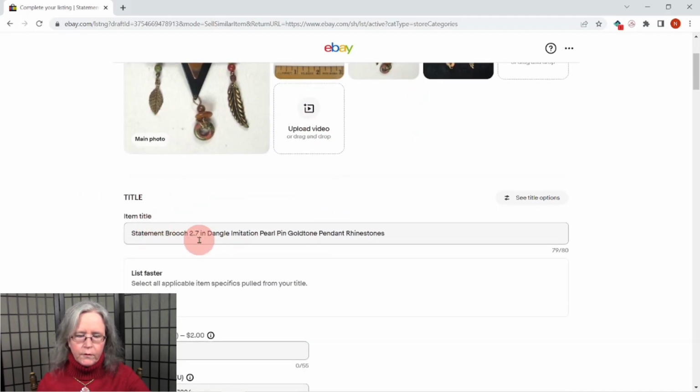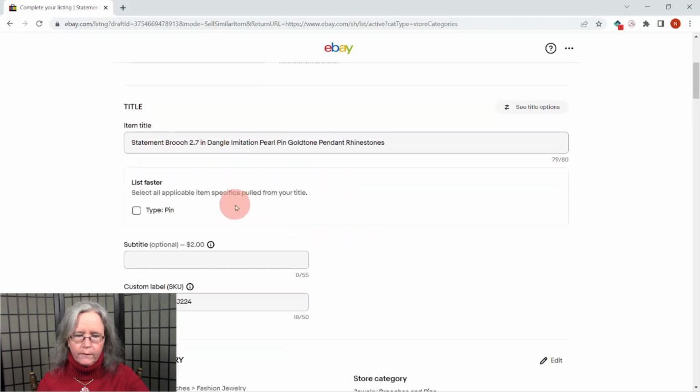The next thing I'm going to do is look at the title and add in or take out anything that doesn't apply to this. The first thing I'm doing is taking out the size here at the beginning. I just recently learned that when you have punctuation in the listing title, that stops the search. So I am taking out any type of punctuation, except if you're talking about a brand like J. Crew.